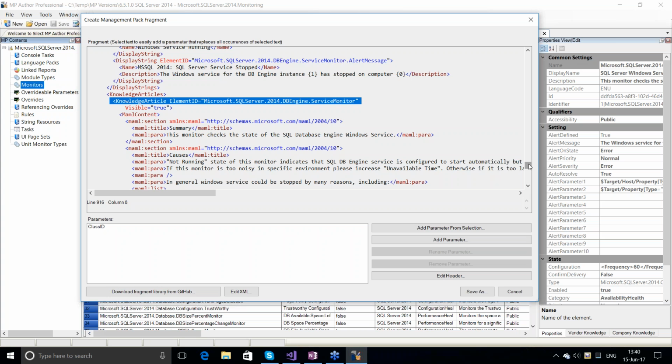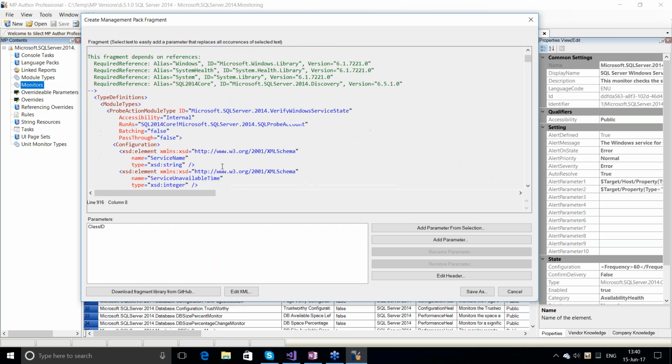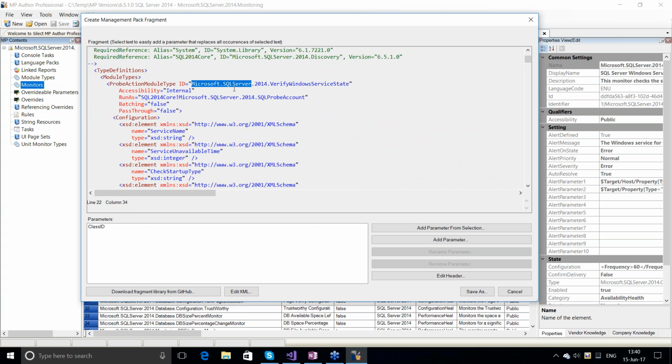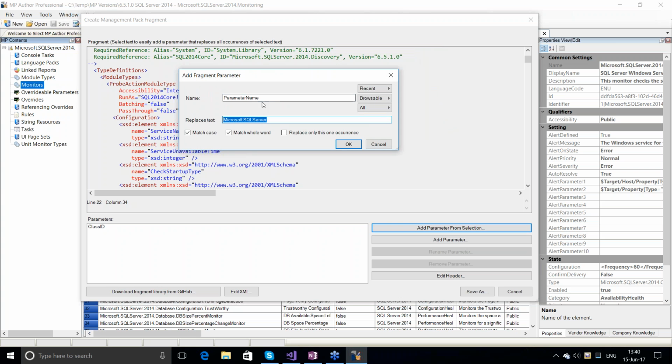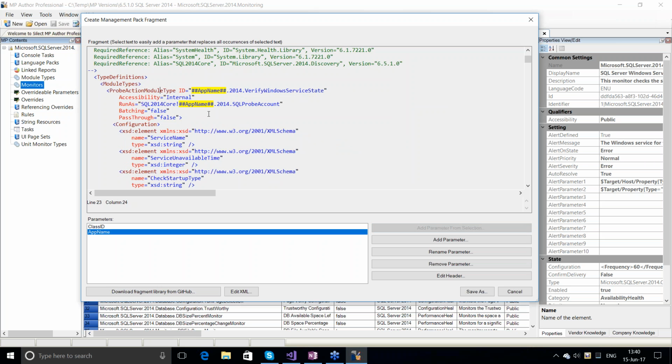From here, we would normally parameterize this. For instance, we don't want to call this Microsoft SQL Server, of course, so we can highlight a section of text here and say add parameter from selection. It knows that we want to replace Microsoft SQL Server, and it knows we need a name. It hasn't got one. I'm going to click here and call this, let's just call it app name. I'll click OK, and it's substituted in app name everywhere Microsoft.SQL Server was used.